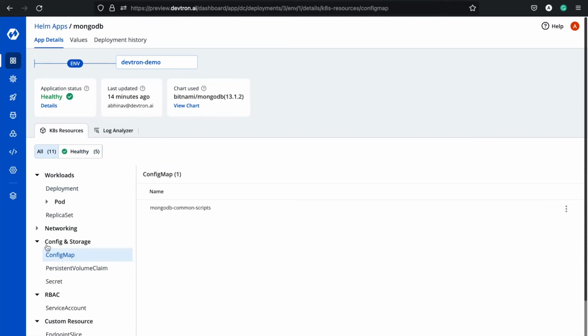Also, if anything happens, for example, if you delete some resource, or some resource goes into crash loop back off, or there are some issues with the resource, then the application status will change depending upon what happened. For example, if you delete a particular resource, then the application status will become missing. So these are certain things which Helm also doesn't provide, which are already integrated in Devtron.